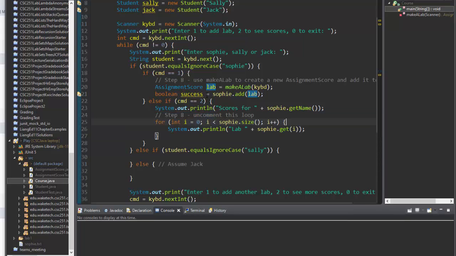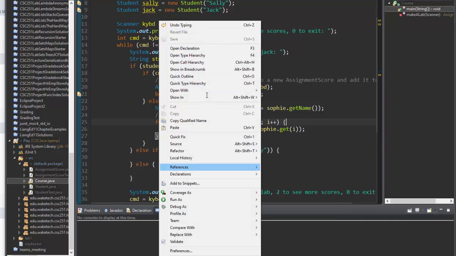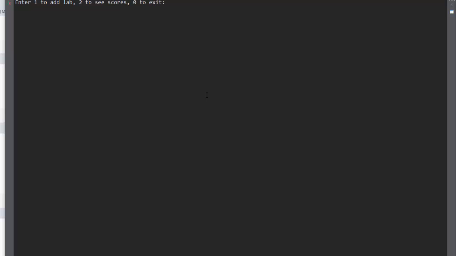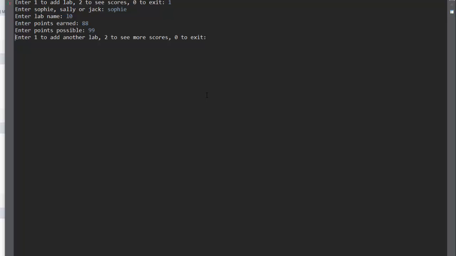And so let's see if this thing really works still. I will run it as a Java application. And we will want to enter a lab for Sophie. L0 can be our lab name. Maybe there were 88 points earned out of 99. I want to make another lab for Sophie. Maybe this one's L1.